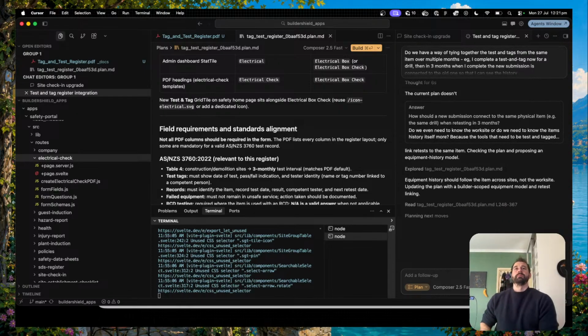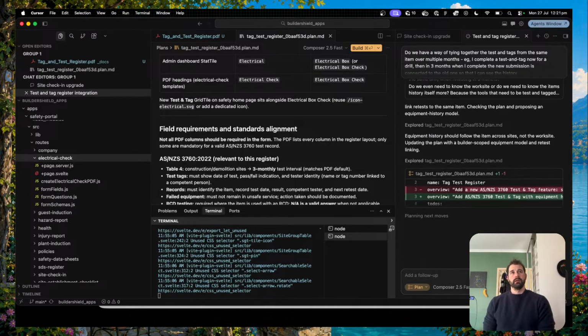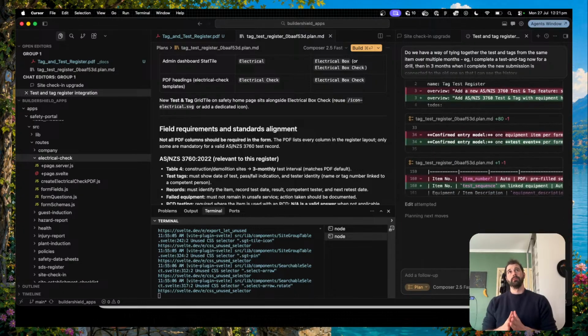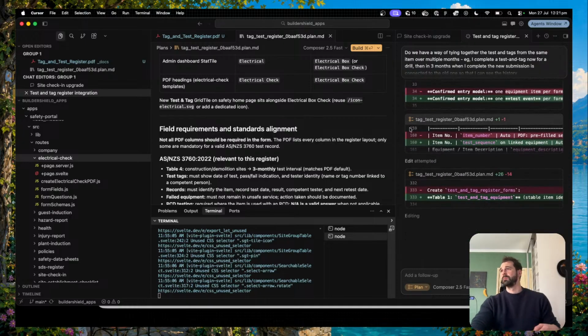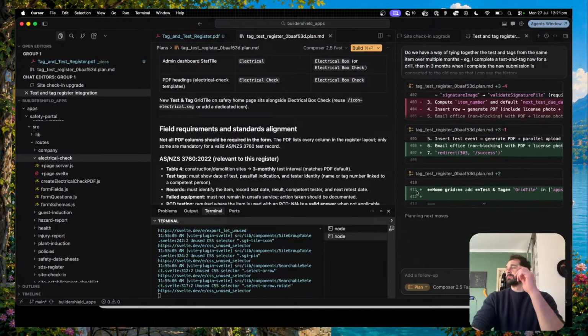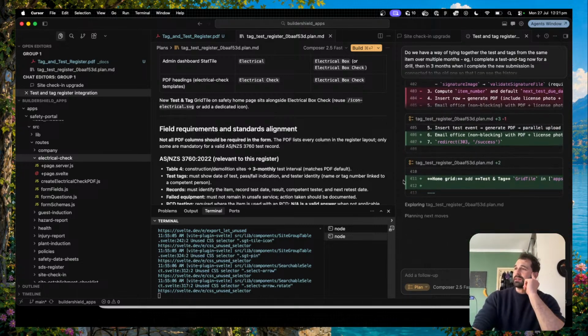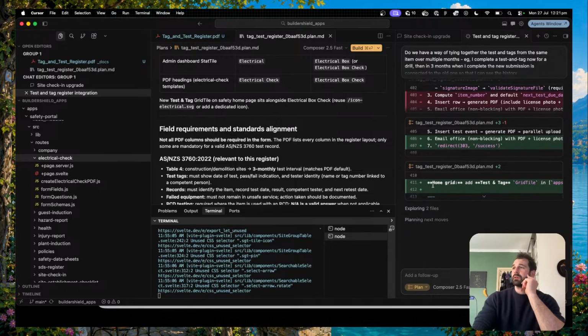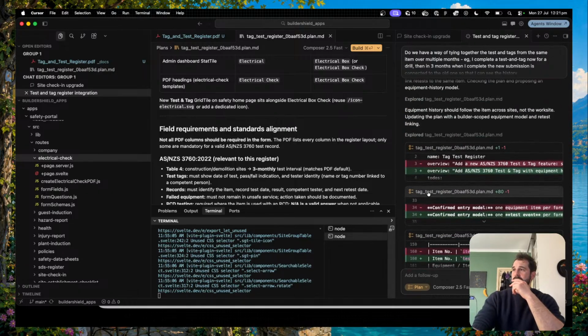It's an interesting one, because if they take it across sites, they won't be able to reference it by the work site that it's on. That means that it would need to be done, I think, by serial number, which is the only thing that makes sense. Should follow the item across sites, not the work site. Updating the plan with the builder scoped equipment model and retest linking.